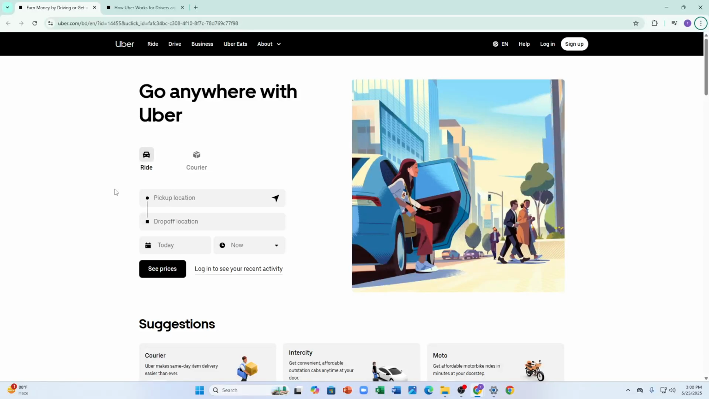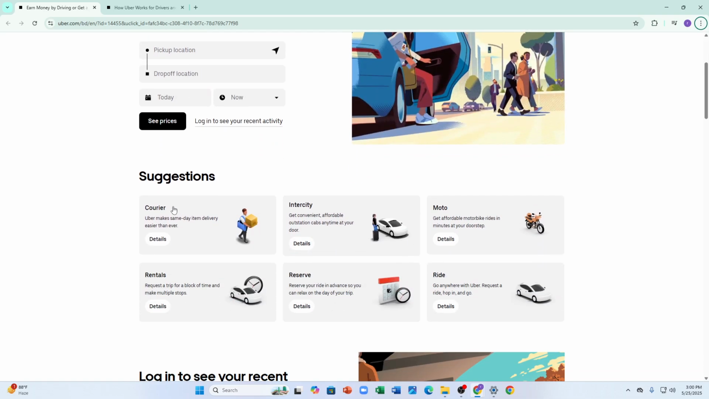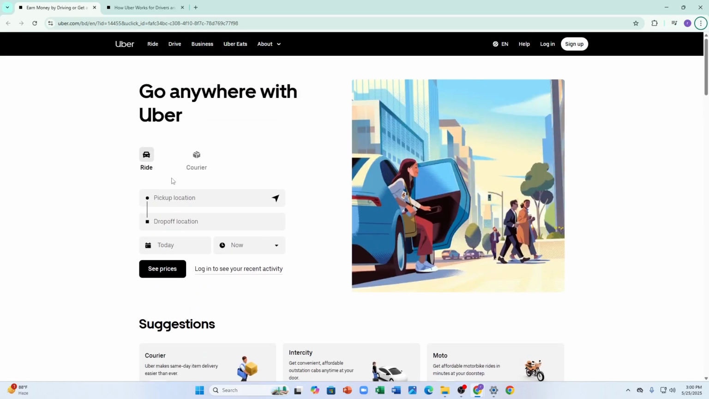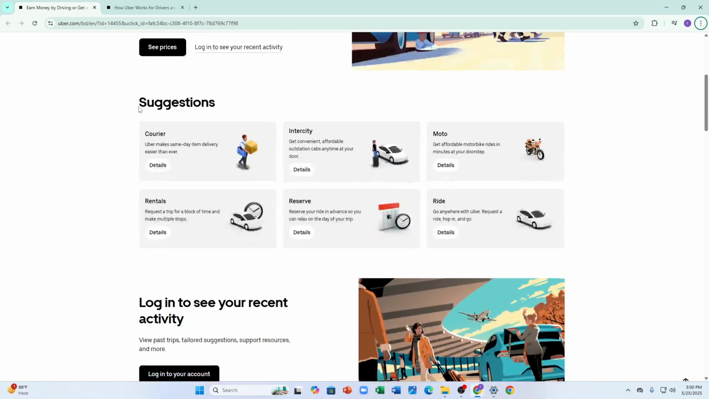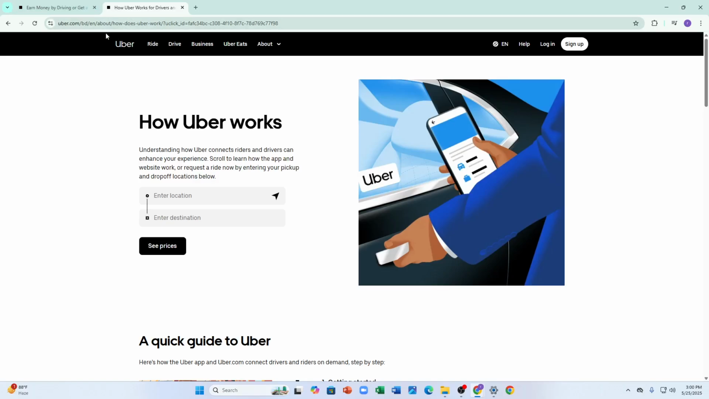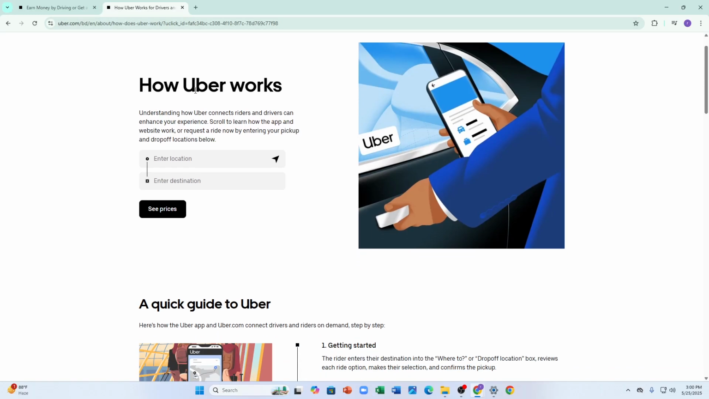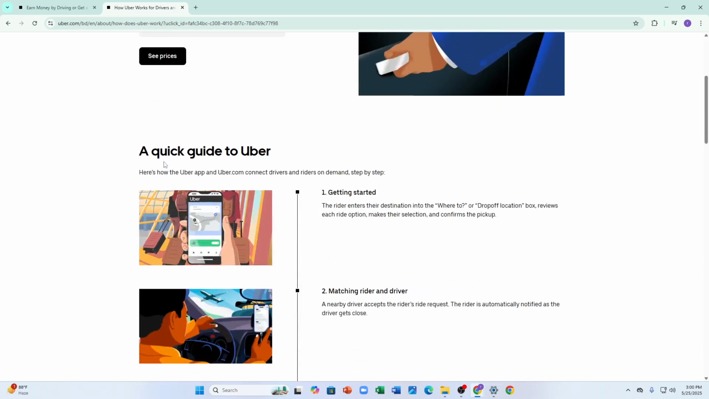Hey everyone, so in this video I'm going to show you how to use the Uber app, a beginner's guide in 2025. So here, as you can see, I'm on the official Uber site. So, how Uber works and a quick guide to Uber.